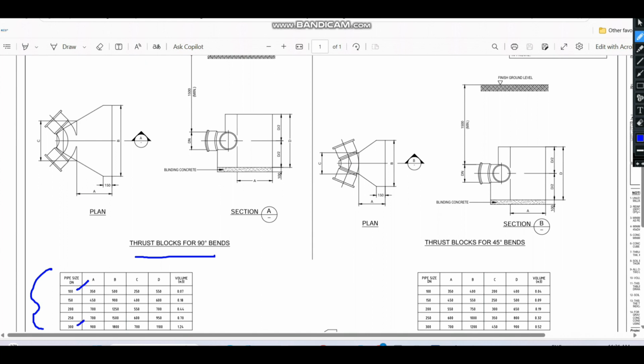Coming back to the sizes, A means the concrete for this thrust block. We have to provide the A. For example, if you consider the 200 mm diameter, I have to provide 700 mm concrete at this point A. And coming back to B, at this level, we have to provide around 1250 mm thrust block arrangement. Then C and D, you can see here the C here.